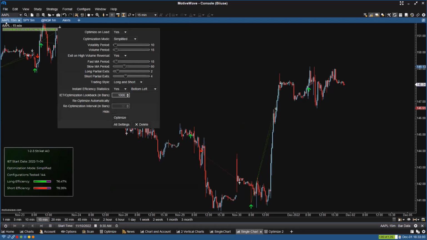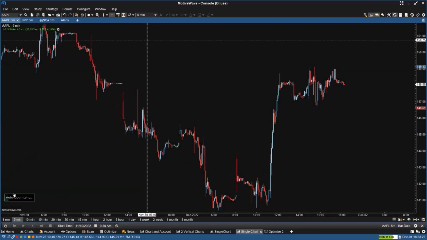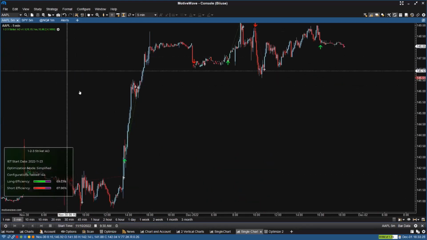Now, what's also really cool is that whenever you change time frame or symbol and the optimize on load feature is set to yes, it will automatically apply the optimal settings for you. You don't have to click this optimize button anymore. So let me change it now from the 15-minute time frame to the 5-minute time frame, for example. I click here. It's optimizing again. It's taking a little bit. And now we're on the 5-minute time frame.